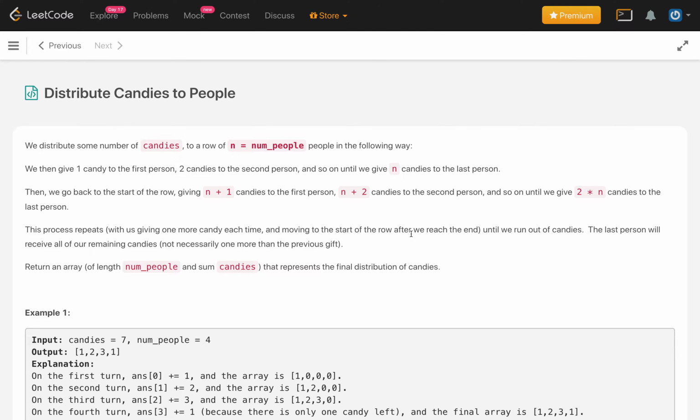Let's solve the problem distribute candies to people. So in this problem we will distribute some number of candies to n number of people in the following way. We give one candy to the first person, two candies to the second person, and so on until we give n candies to the last person.